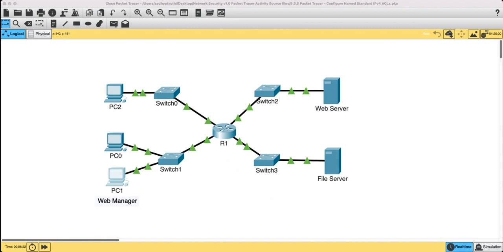Similarly, you can check from the web server whether the file server is reachable or not. So do that: ping 192.168.200.100, right? It is another network. Then check whether it is also reachable or not. Okay.